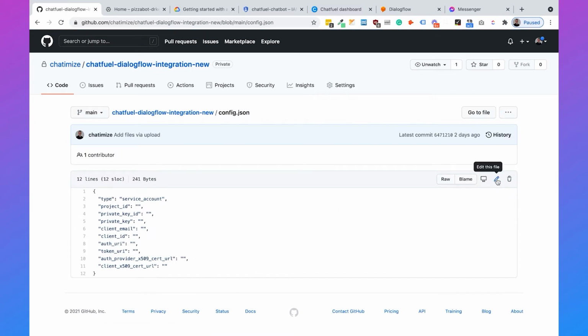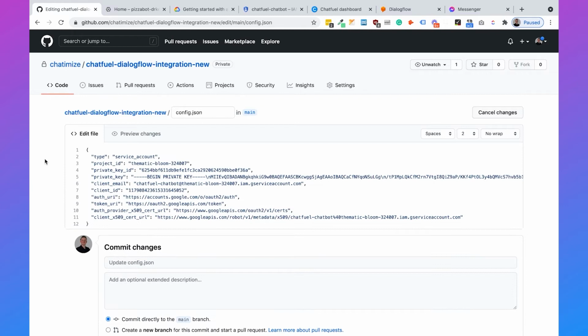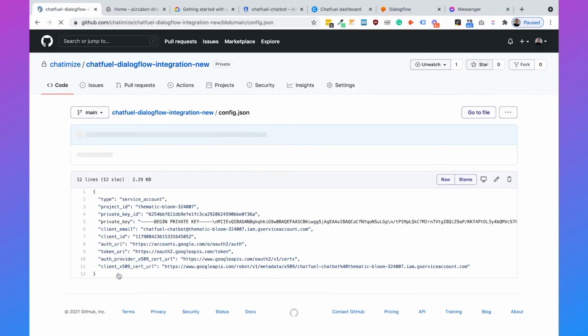Click here on this pen sign so we can edit the file. And here's what we need to paste. So here we're going to paste this in config.json and click on commit changes. I do say that you don't share this key with anyone else, because when they get access to your service account key, they can do anything with your Google account, and that is not something that you want.